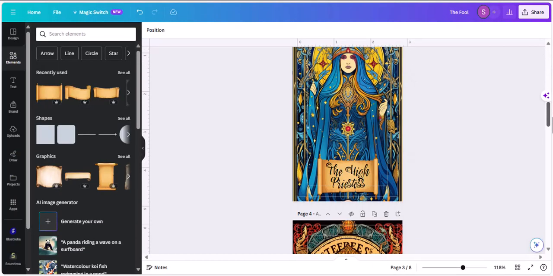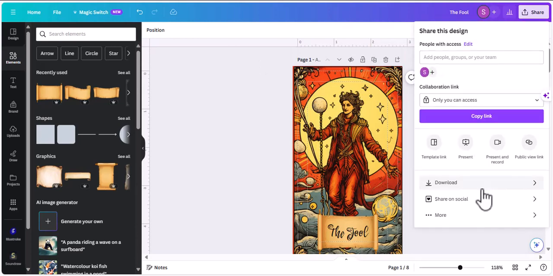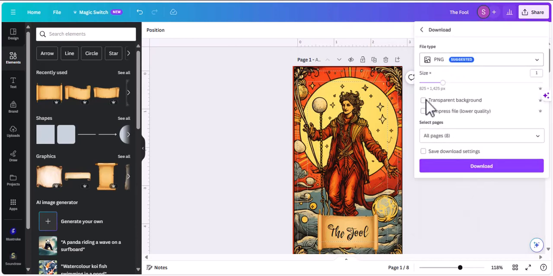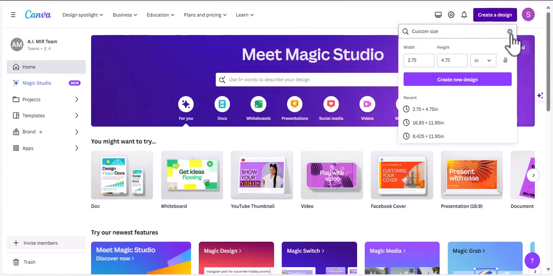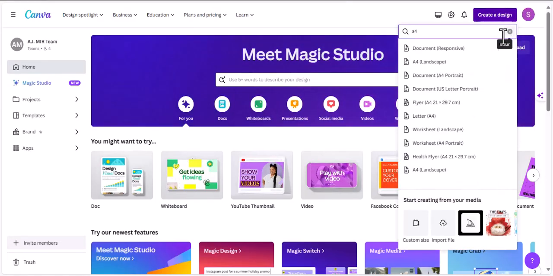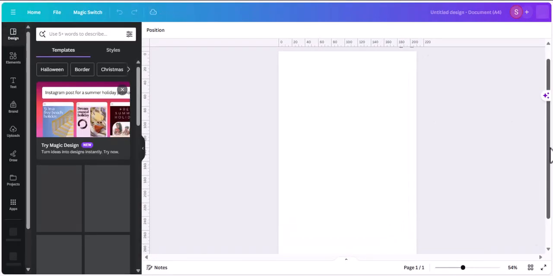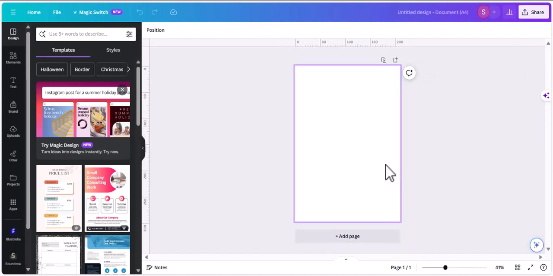So after we've designed our cards, we're gonna save these as PNG. And we are going to keep the size as is, and we're gonna download them. Now we're gonna head over to Canva again, and we're gonna go for an A4 size document, and we are going to be formatting these cards on this page. So we want four cards on one page.